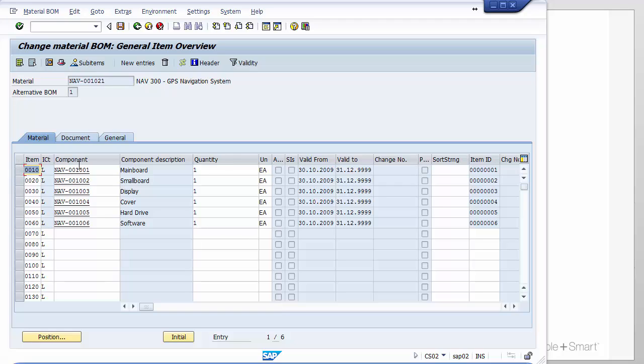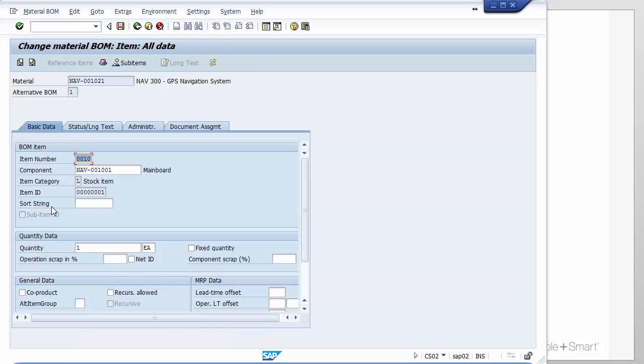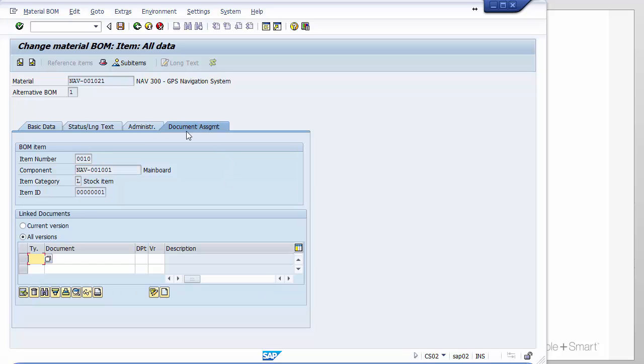We see the line items of this bill of material, and we want to have a look for the documents. For example, here for our main board, we can check: do we have any documents around right now in SAP? This is information about the basic data, and we look here for the document assignment. So currently there are no documents assigned.